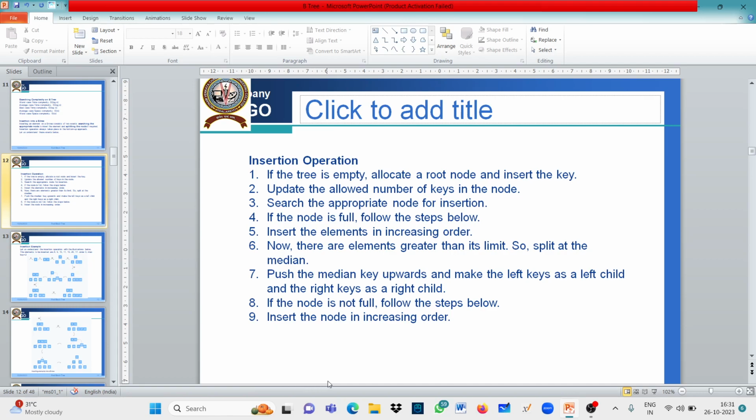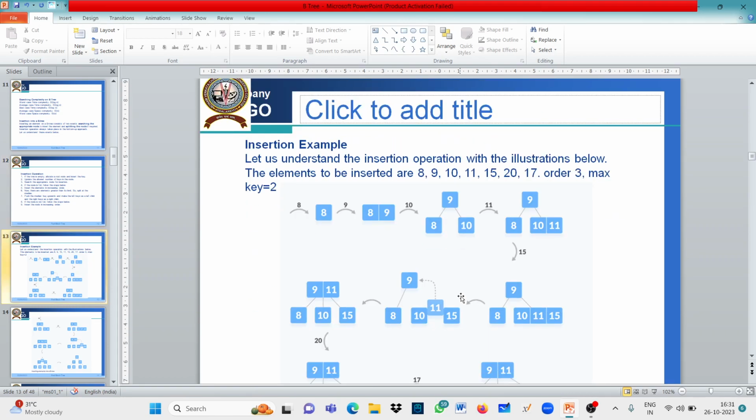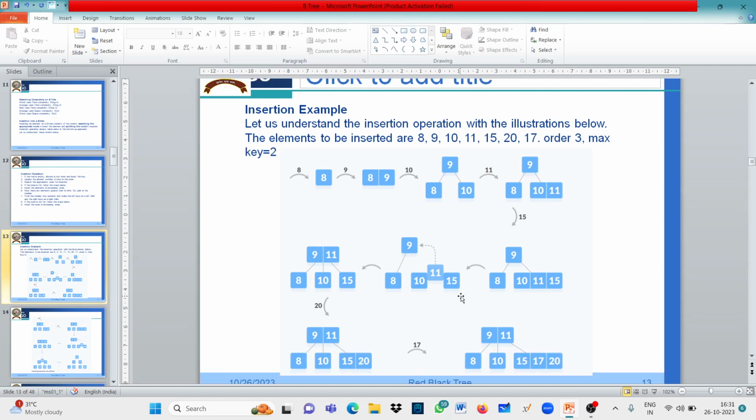Now let us do it practically. You will learn all the things. In the insertion example, suppose I need to insert 8, 9, 10, 11, 15, 20, 17. Here order is 3, so a maximum of 2 keys is allowed. Order 3 means a maximum of 3 children, and internal nodes can have 3 minus 1, that is a maximum of 2 keys. Clear?